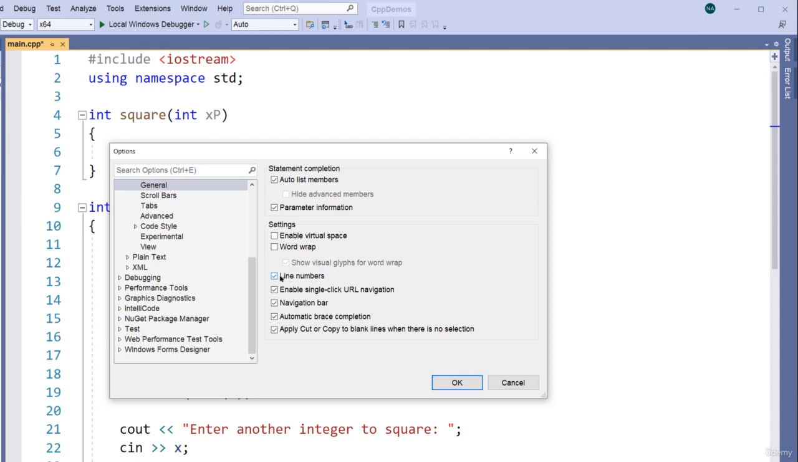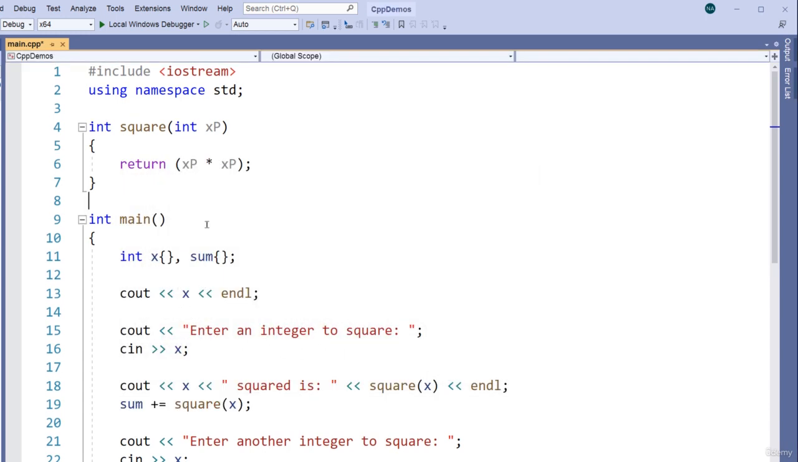We can also disable the line numbers if we want to do that. In this section, we can also select if we want to auto list members, display parameter information, and so on, as well as automatic page completion. But for now, I'll just click OK, bring that back.